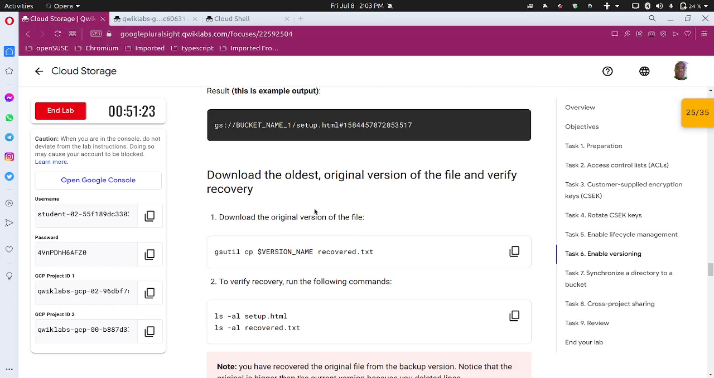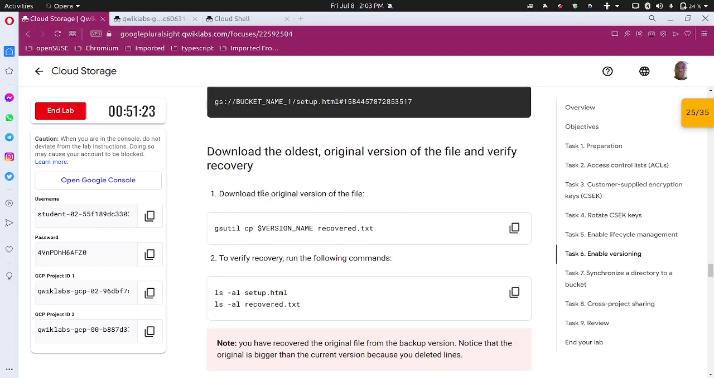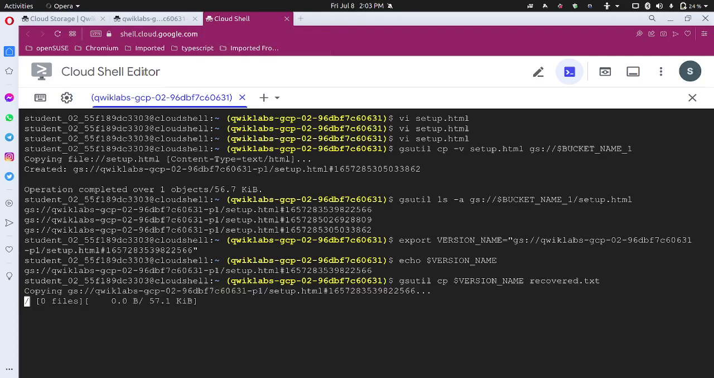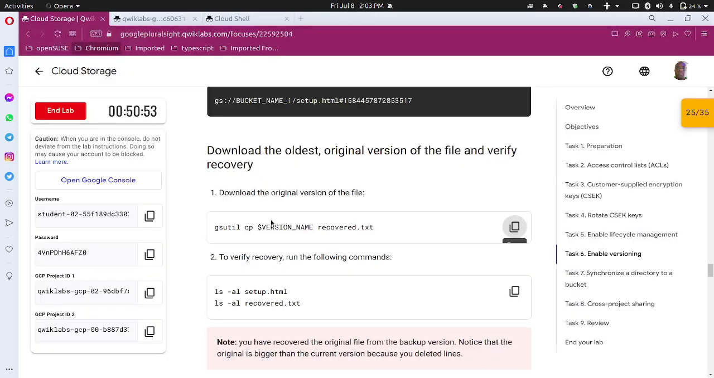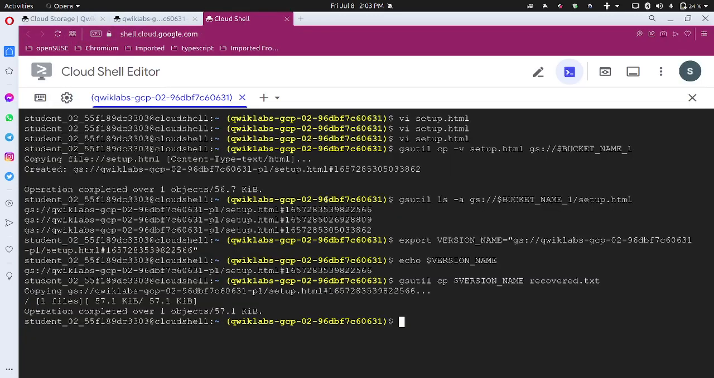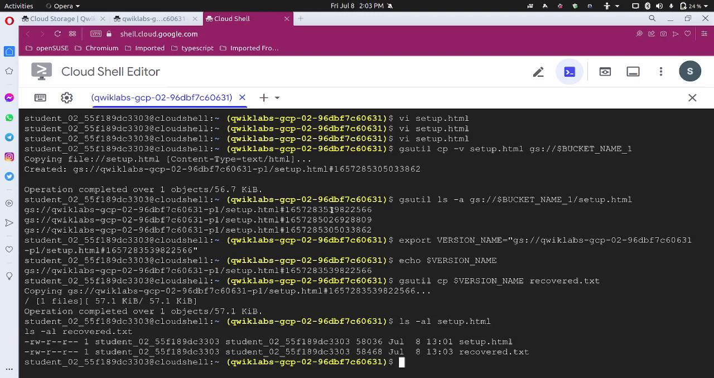Download the oldest original version of the file and verify recovery. Download the original version, copy this, and then call it this. So we are downloading the original copy and naming it recovery.txt. Then to verify, we do this.